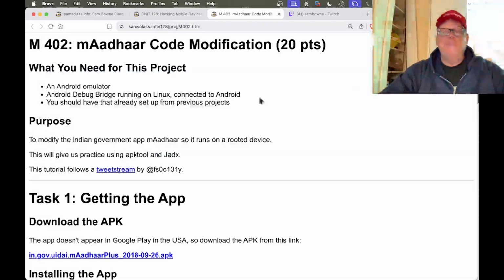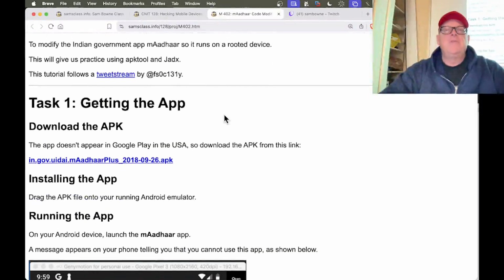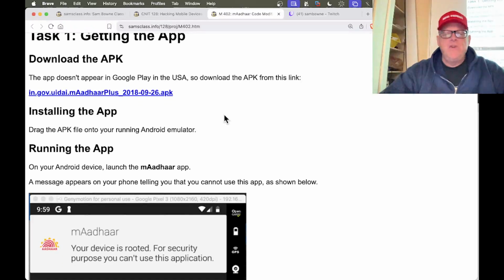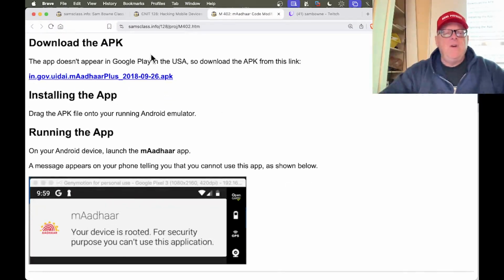Today, everything should be working, except, of course, for Windows users, who always have problems that I can never get to. We'll see what happens. Should be all right, but never seems to be. All right, so here's an app.